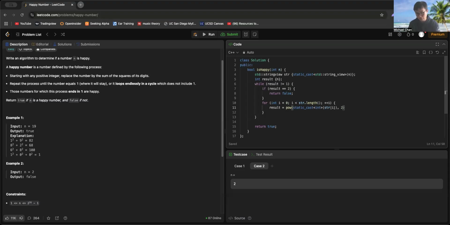Result equals to first. Okay, result should just be equals to 0, I guess. And then result is plus equals to all the characters squared, right? Right, makes sense. Does it matter if I put it before or after? I don't think it matters, right?